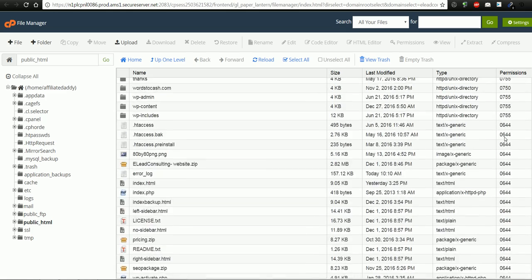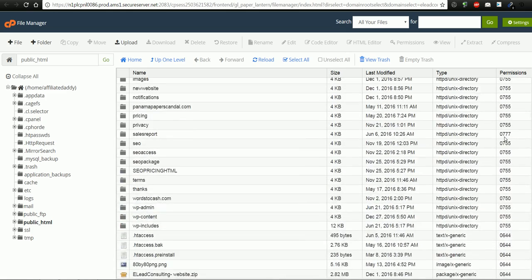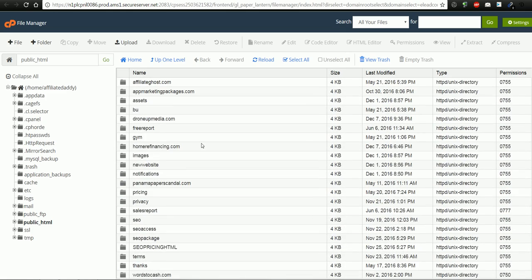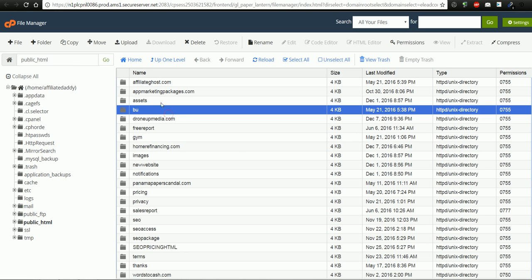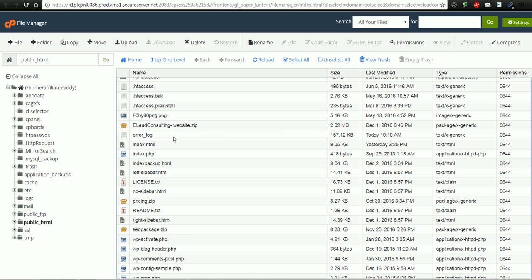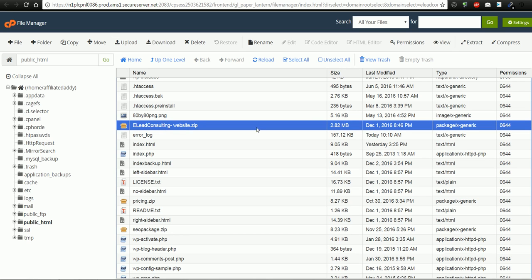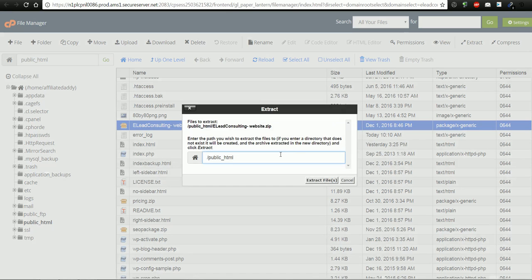As for within the file manager itself, you would extract your website. So here's, for example, I got a backup here. So you would simply click extract where you want to extract it to. You type in your path file there. It's very, very simple.